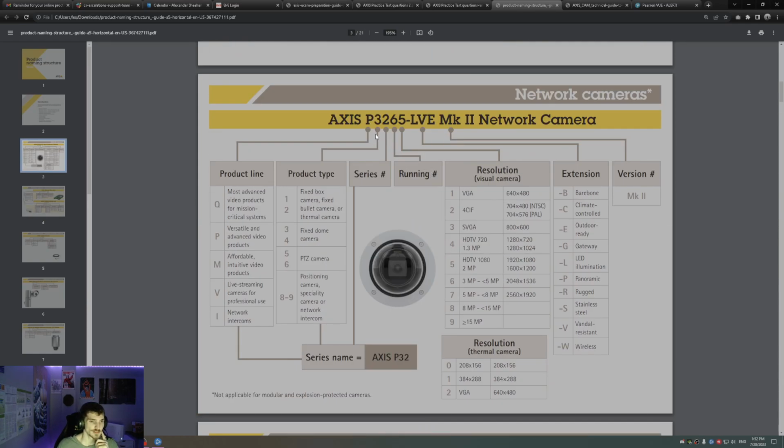And then the first number in the number list is the product type. The first letter is the product line. So there's different product lines. There's Q, most advanced; P, versatile and advanced; M, affordable, intuitive; V, live streaming for professional use; I, network intercoms.